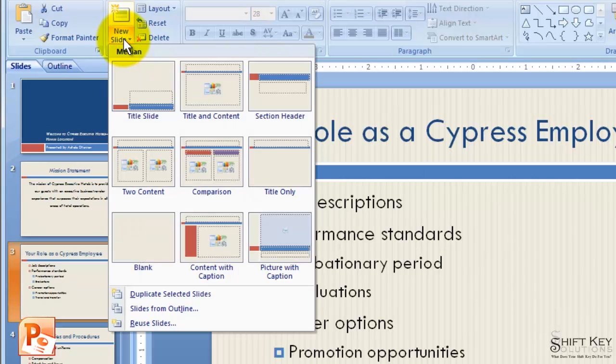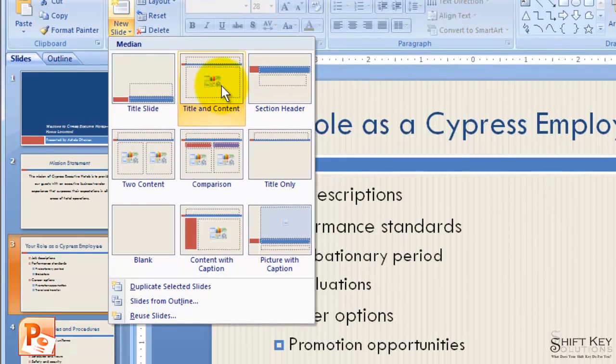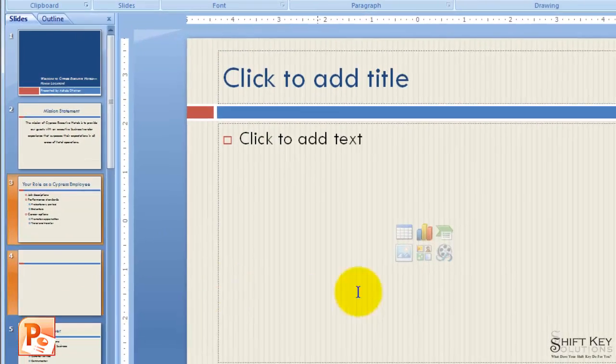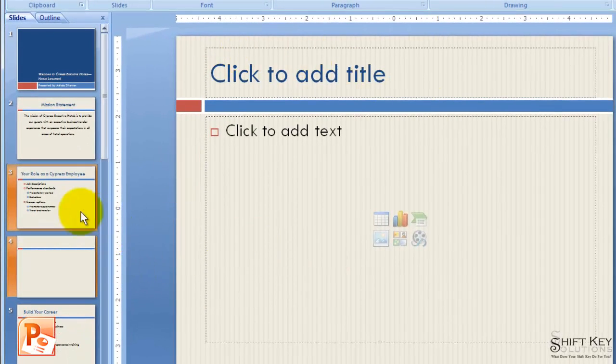The one we want to insert will be the title and content. So I'm going to come down and look for it. It has the name underneath it, and there it is, title and content. I'm going to click this one time, and it takes me directly to it. I'm going to take a minute to see that the new slide was inserted below the slide I was on. I was on slide 3, and now here's the new slide.